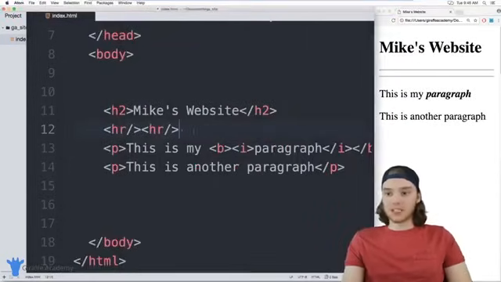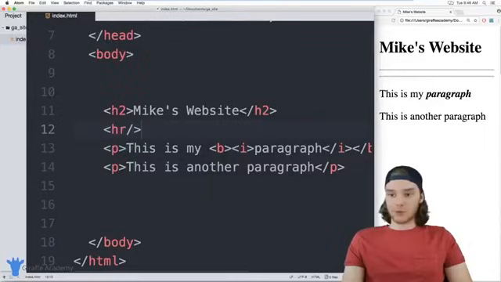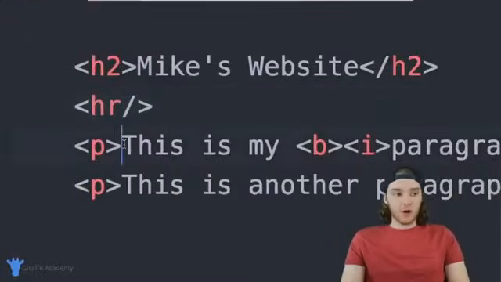There are also a couple of other tags that we can use to control the size of our text. Down here in this paragraph, let's say that we wanted to make one of these words bigger, for example this one right here. We can use 2 tags called big and small, and they'll make our text a little bit bigger or smaller.